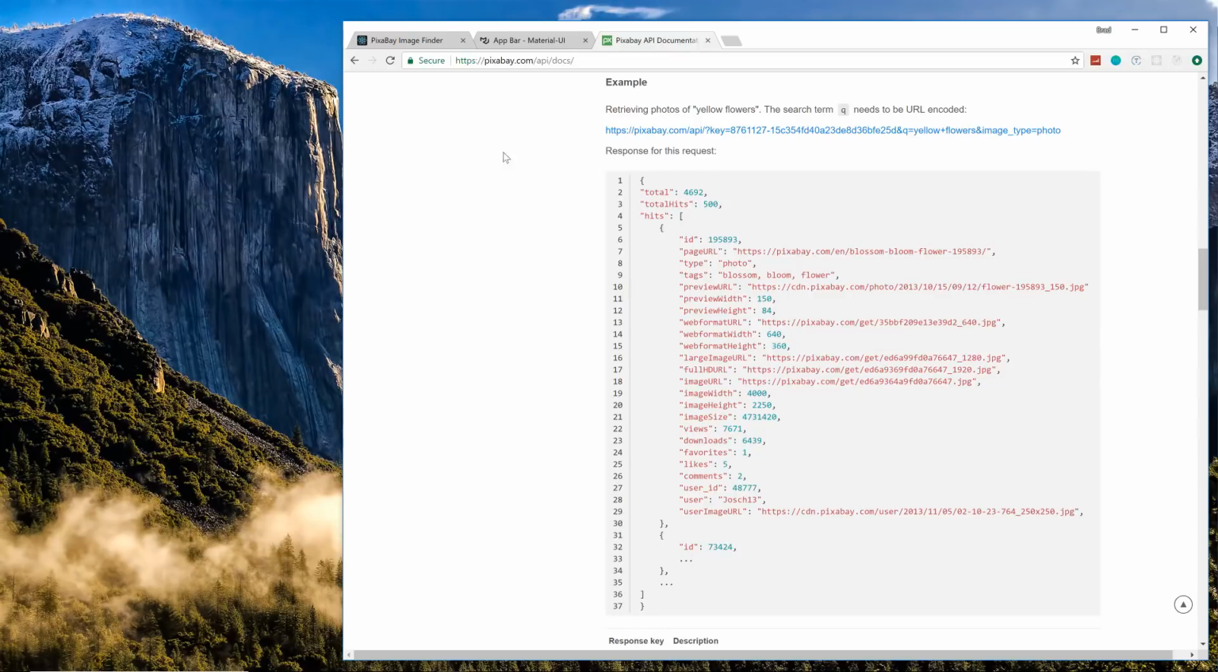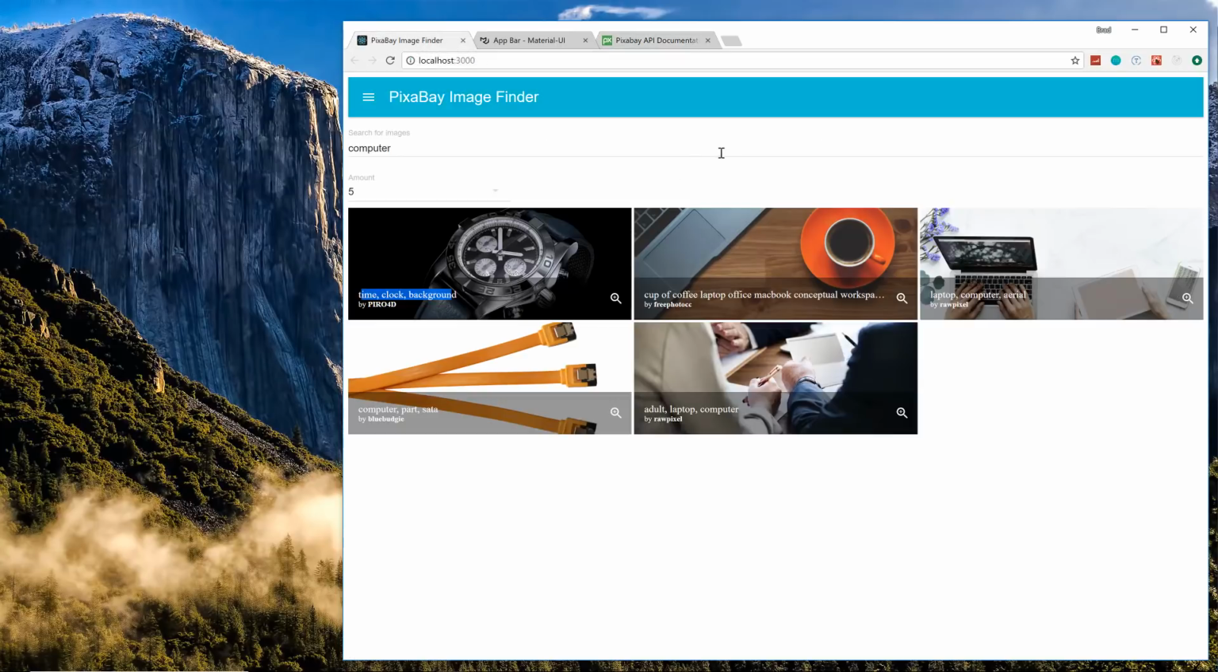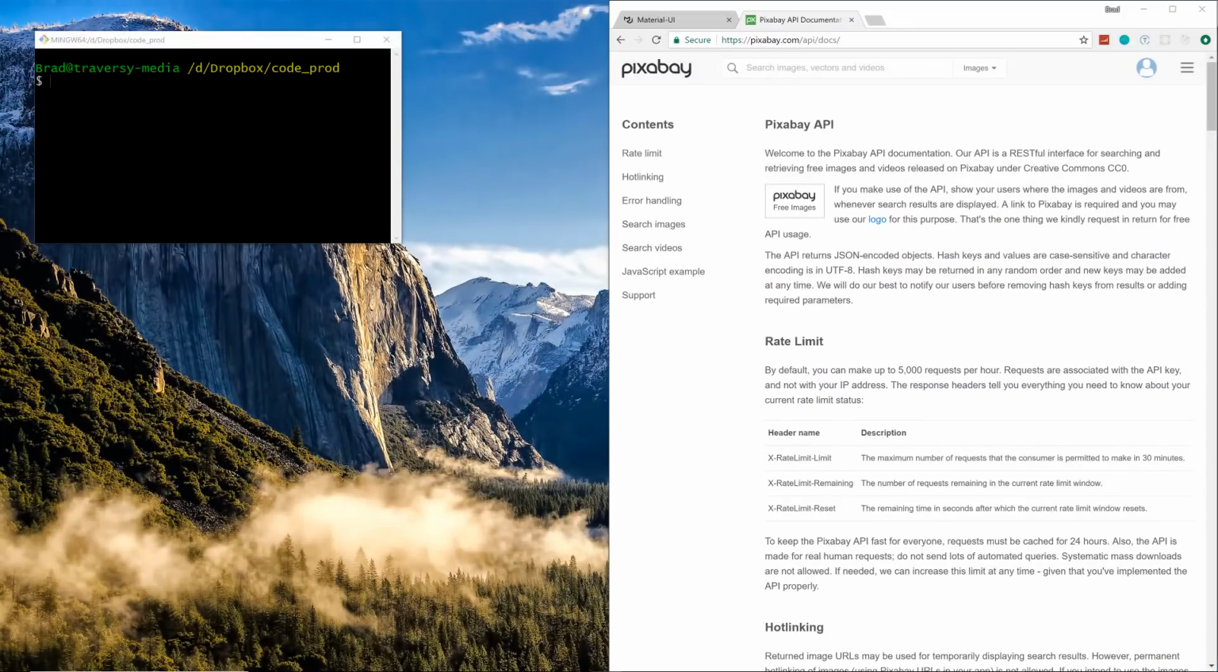If you want to bring in some more of this data, you can do that, and that's a great way to learn. But this is what we'll be building in this project, so let's get started. All right, so the first thing that you're going to want to do if you want to follow along here is create your own PixaBay account so that you can get an API key.